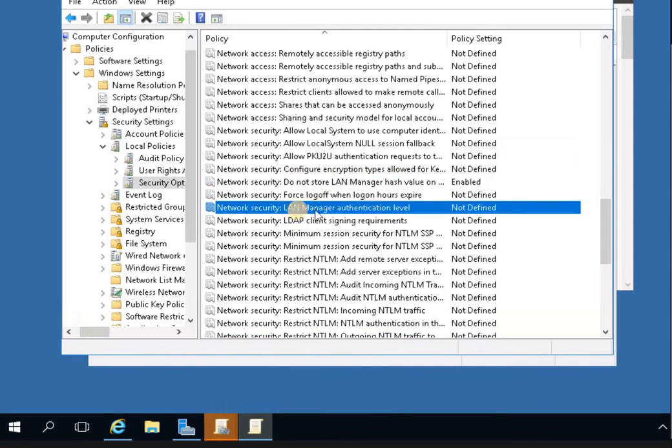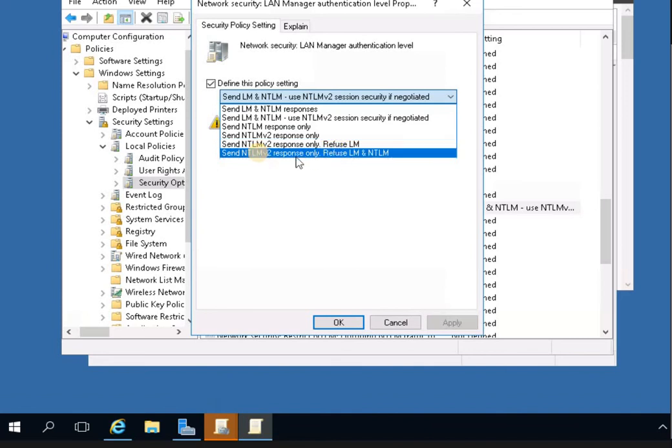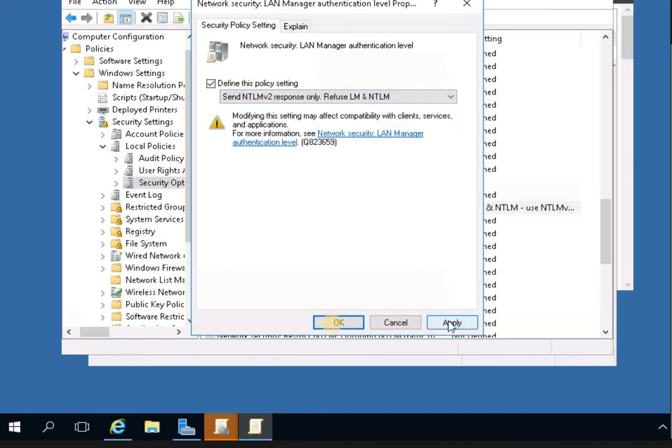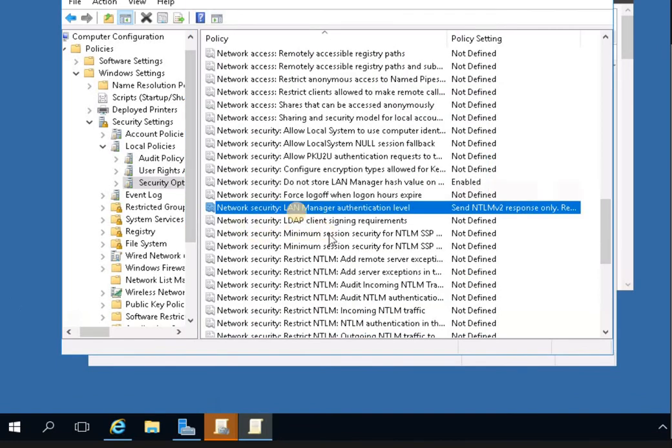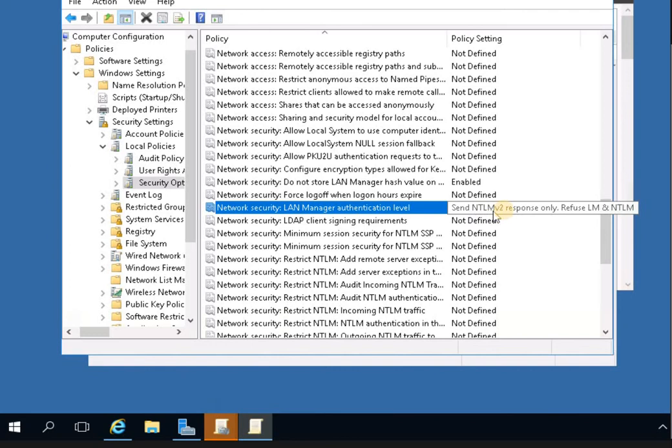Then for Network security: LAN Manager authentication level, just double click and define it. You have to select the last one: Send NTLMv2 response only, refuse LM and NTLM. Click yes. Now you can see this option is enabled. Make sure this policy is enabled, and this one you have to change to Send NTLMv2 response only, refuse LM and NTLM.